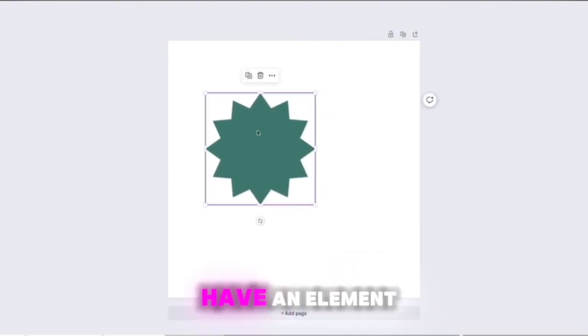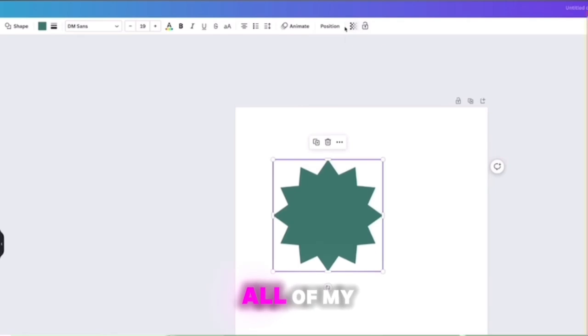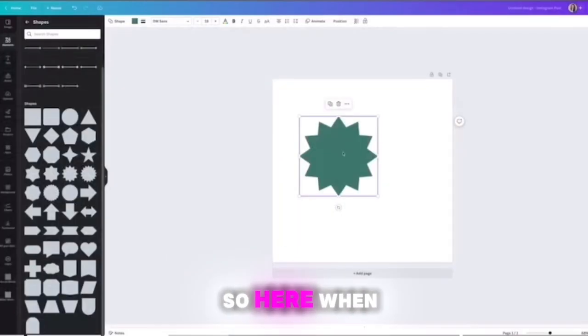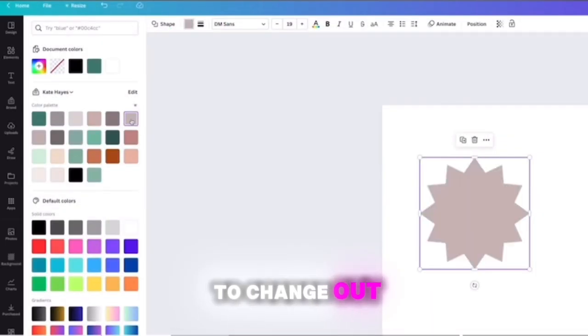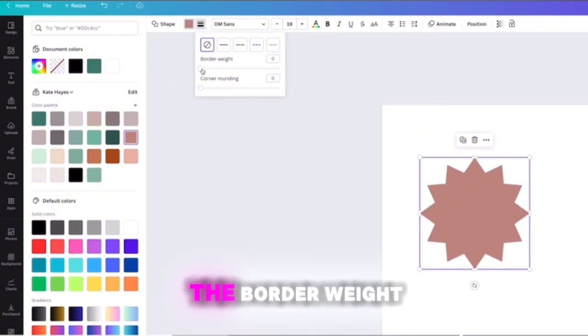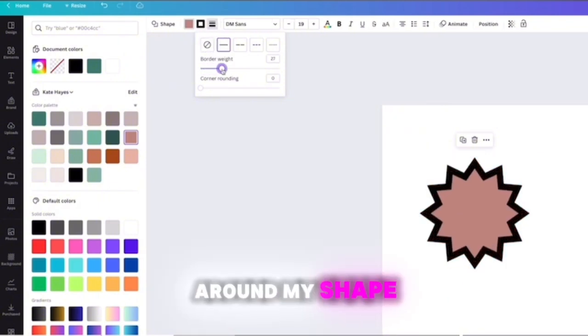Then once I have an element in my design, I can see all of my options for editing that element up here in the top menu. So here, when I have this element or this shape selected, I can come to the color to change out the color of the shape. I can change the border weight. So if I want a border around my shape, I can do that.